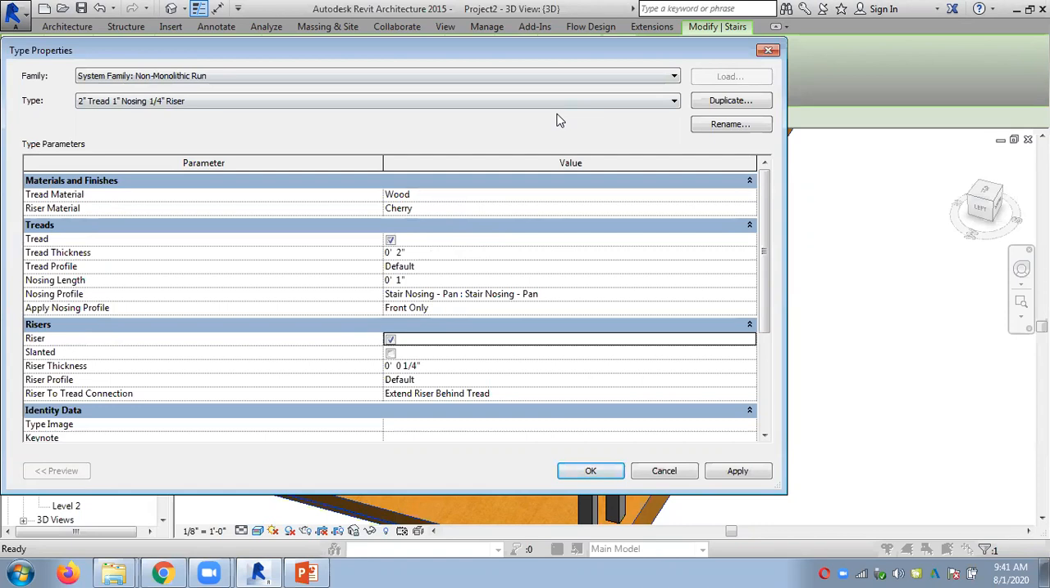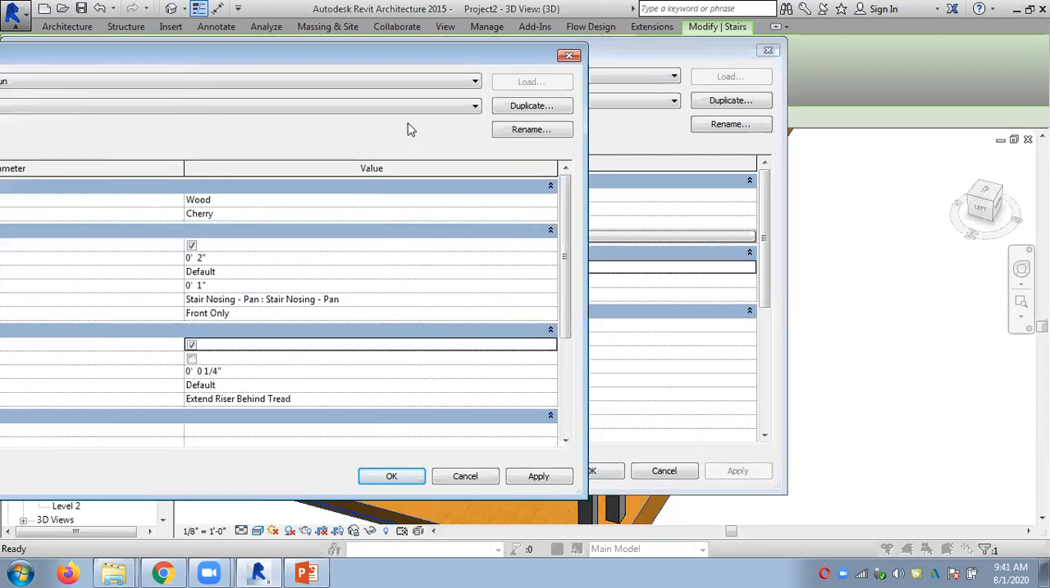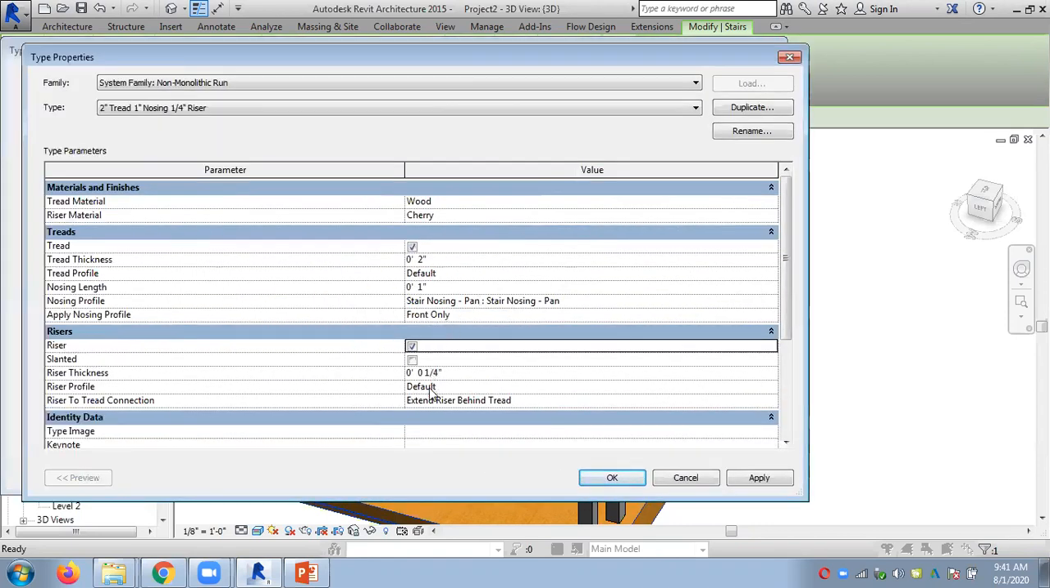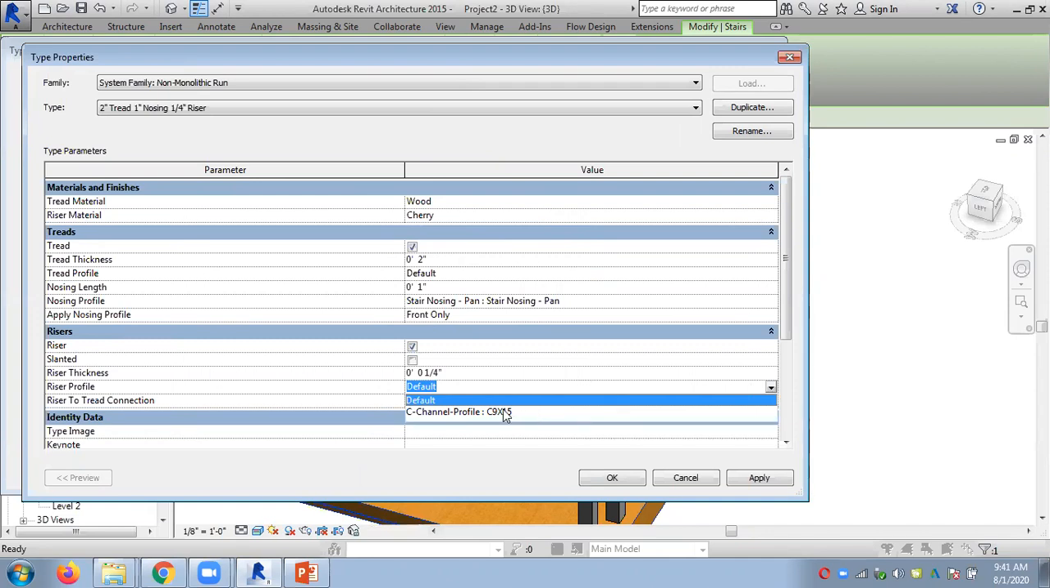I'll show you later. This profile also can be changed. Now if you just come here, it says C channel riser. This is actually not good, because here they are not loading the other profiles. If you want to load the other profiles, we can load them later. I will come here and show you the thickness from here.